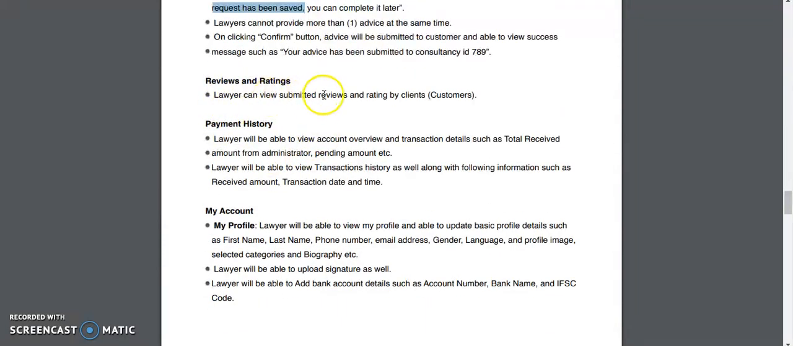And reviews and ratings: the lawyer can view submitted reviews and ratings by clients. Yes, obviously, because when a client is rating the lawyer, the lawyer should be able to see the reviews.